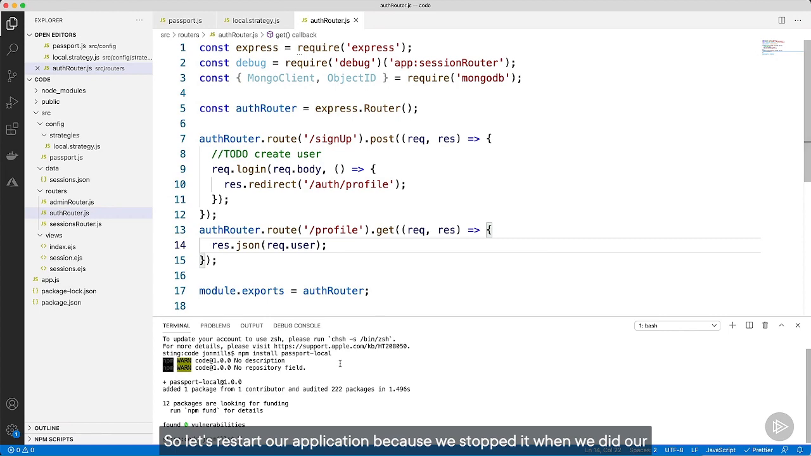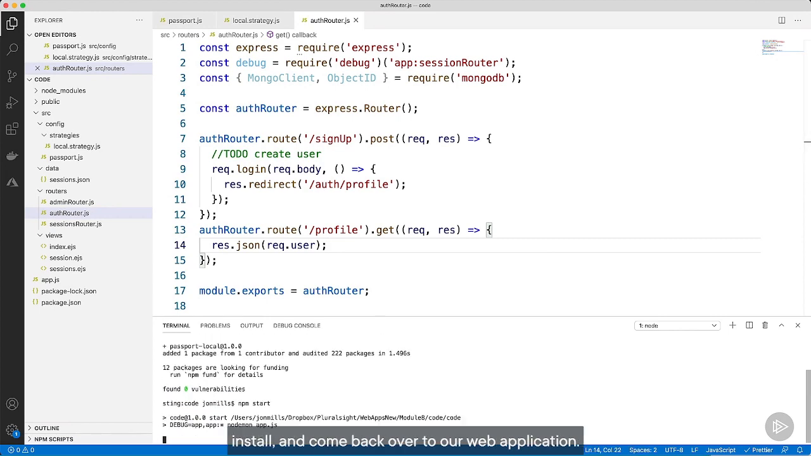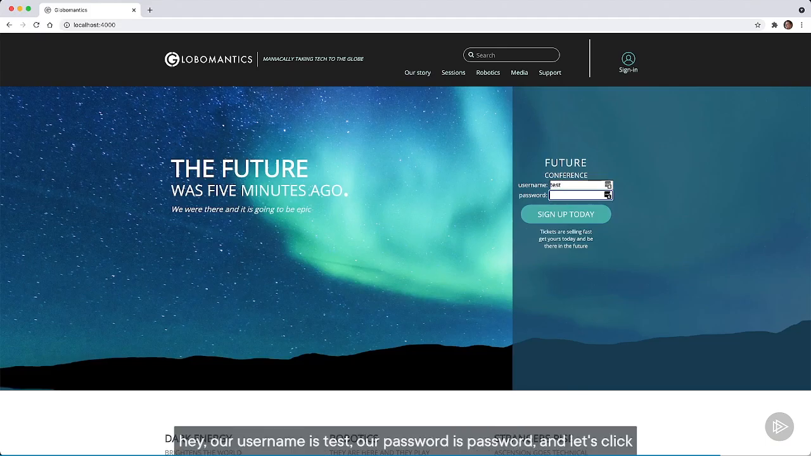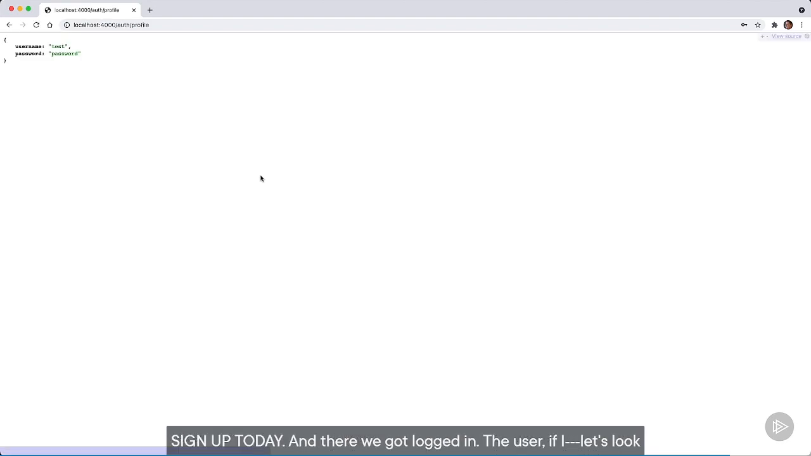So let's restart our application because we stopped it when we did our install. And come back over to our web application. And let's say, hey, our username is test. Our password is password. And let's click sign up today. And there we got logged in.